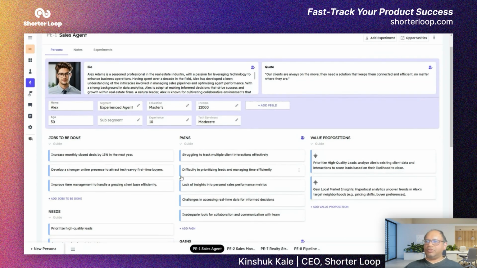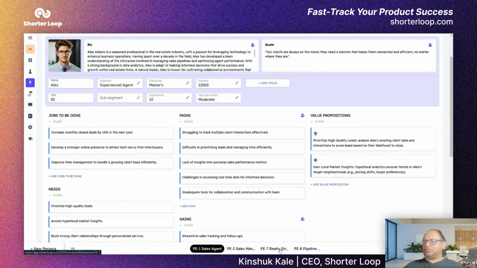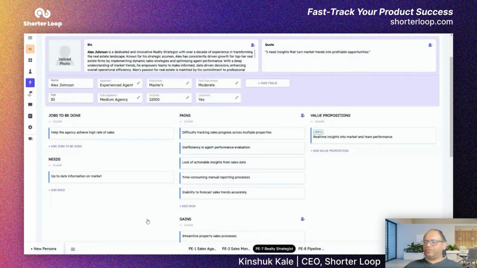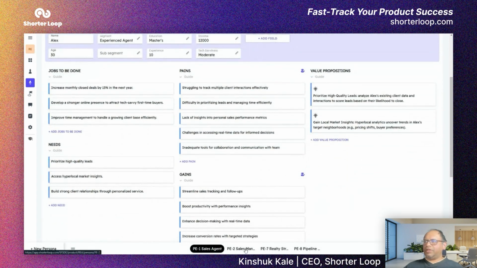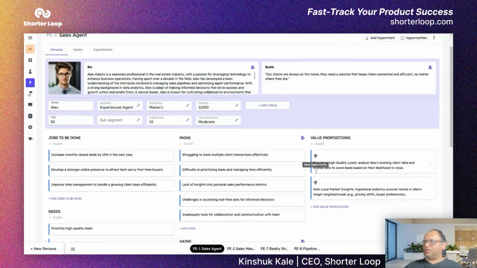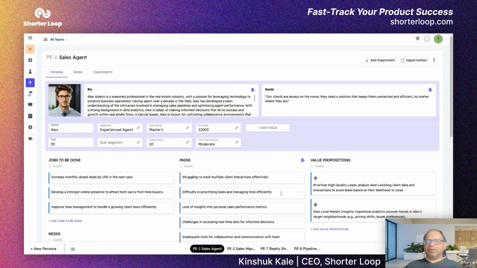very detailed personas like this. So I just now showed you the persona for real estate strategist. Similarly, you could have created persona for real estate agent, sales manager, and so on and so forth. And for each of them, there could be some opportunities in the market. So that is how you do the discovery.